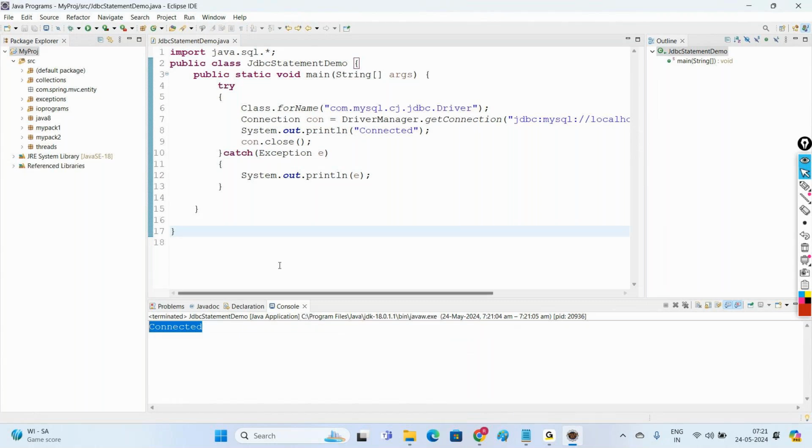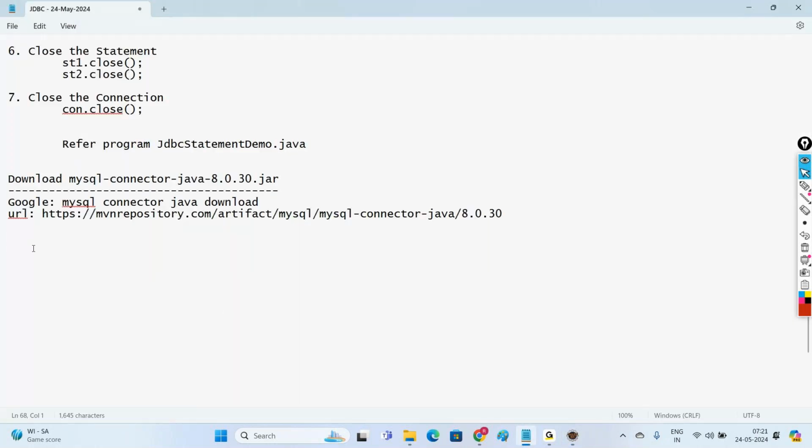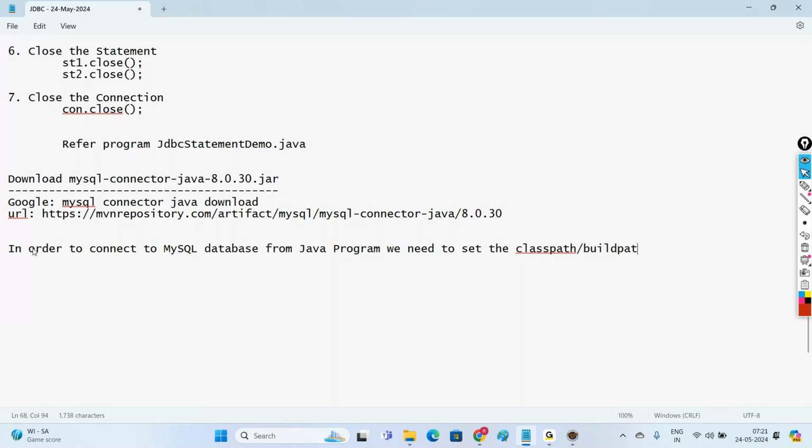So this is a one-time setting we need to do. What is that? In order to connect to the MySQL database from a Java program, we need to set the class path, or we even call it the build path, to this jar file in the project as follows.